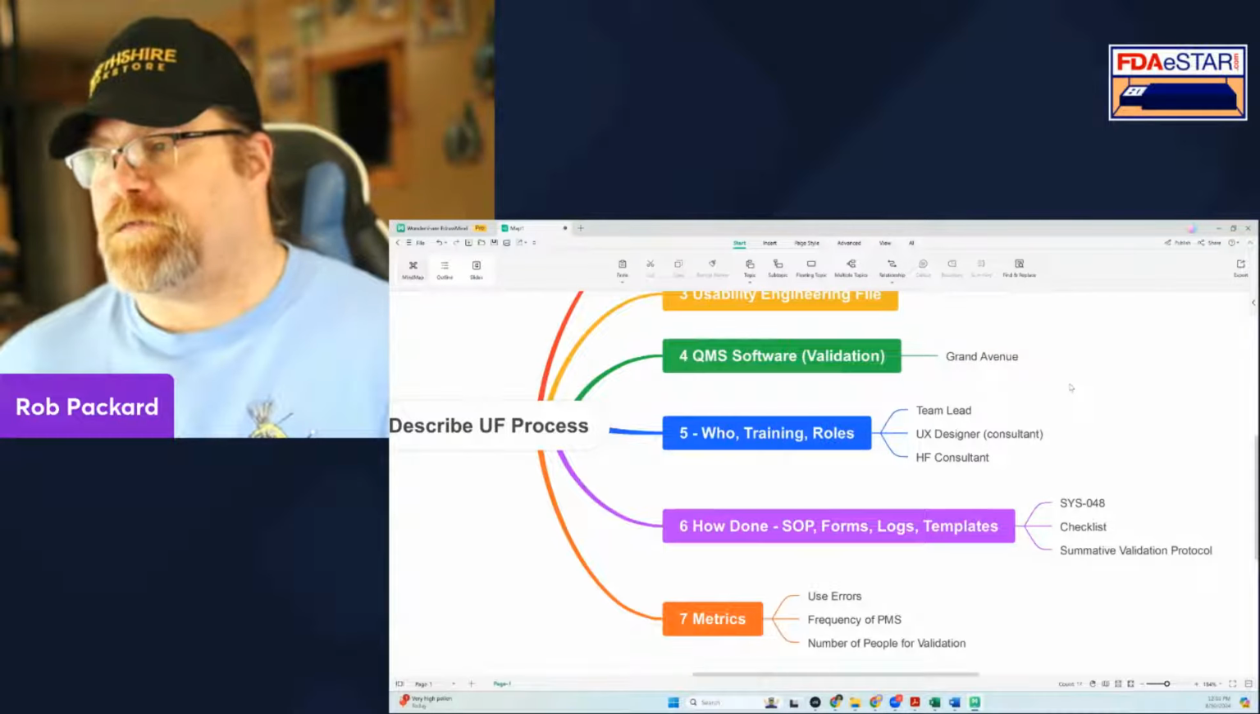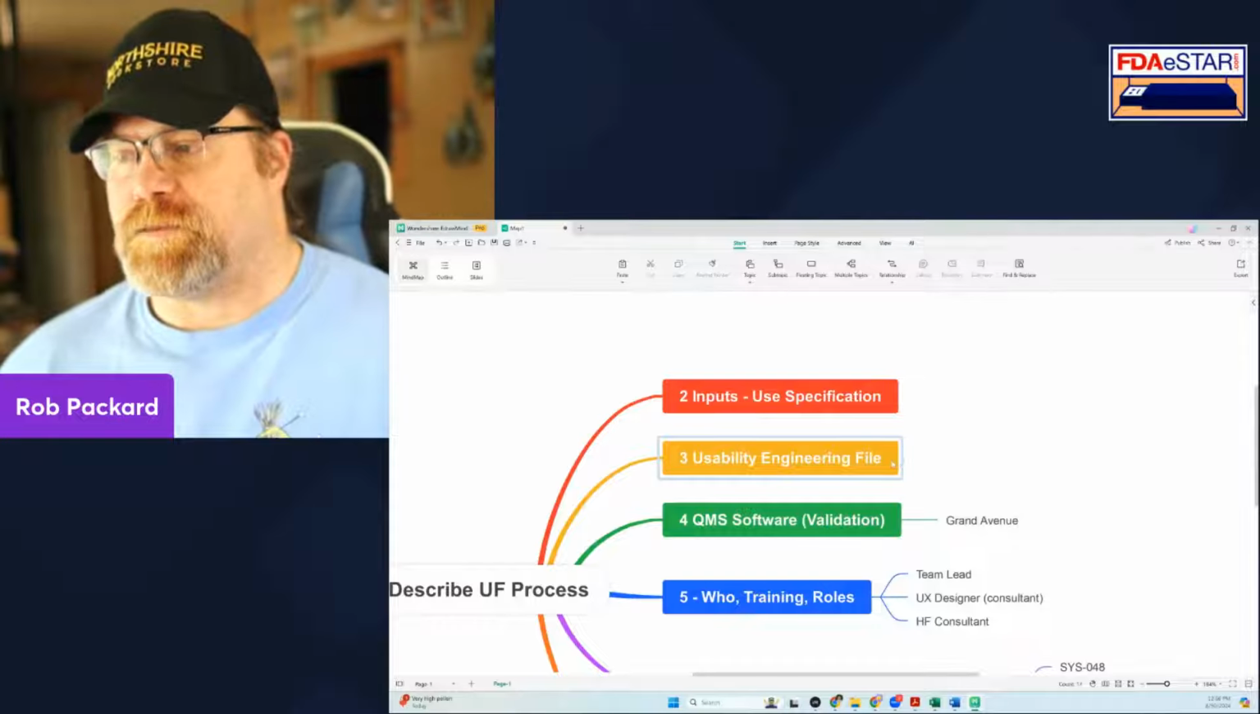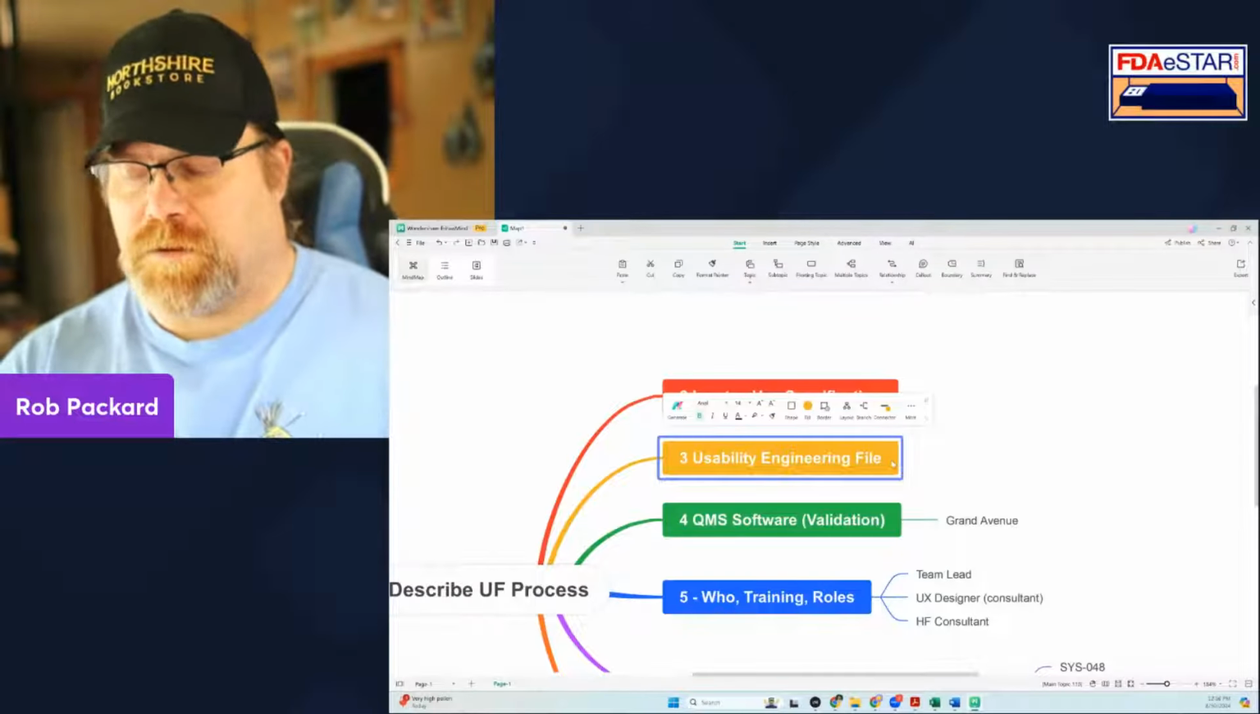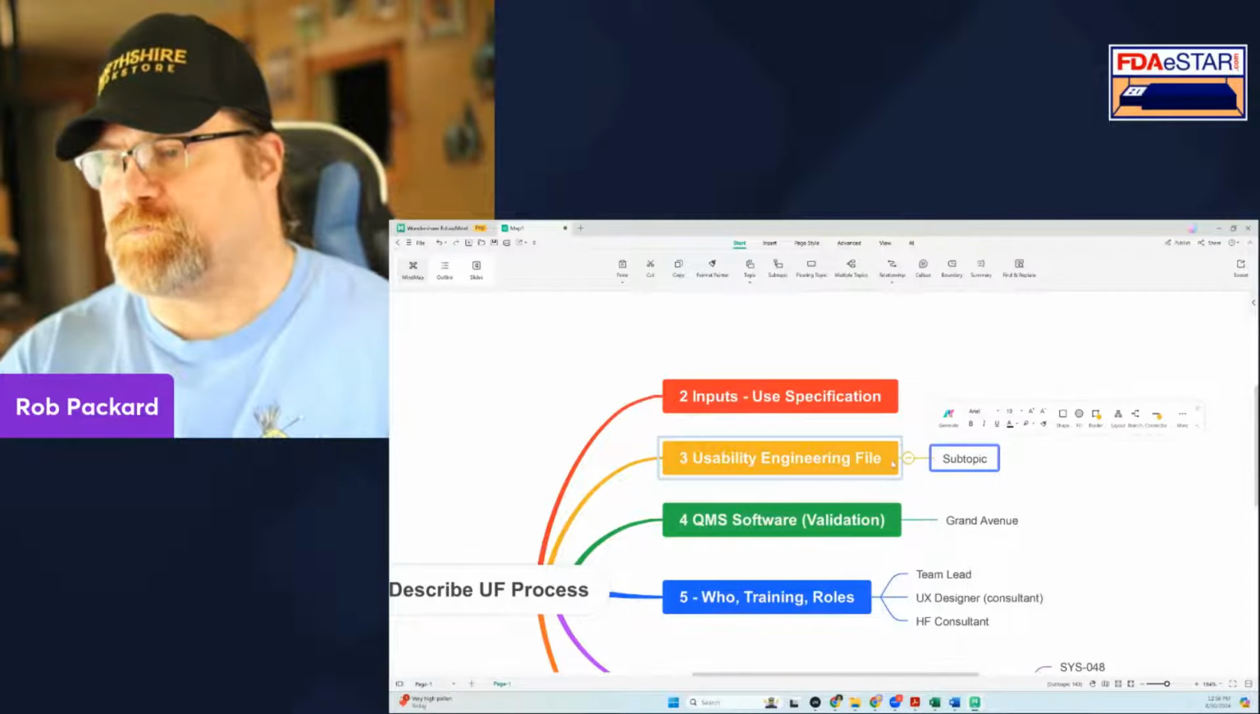And by the way, Grand Avenue is a software EQMS system, and they just came out with a new beta version of their risk management module that I got to demo last week. So that was pretty cool.